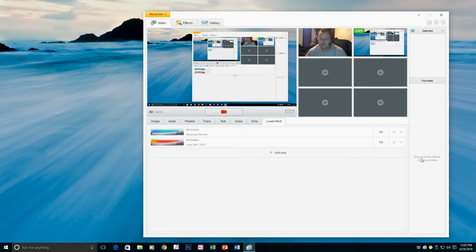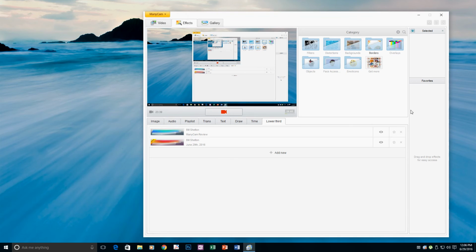You can drag and drop your favorite effects over to this little panel right here and save them. So just for quick access, instead of having to go filters, cartoonizer, you could just click on it right there.